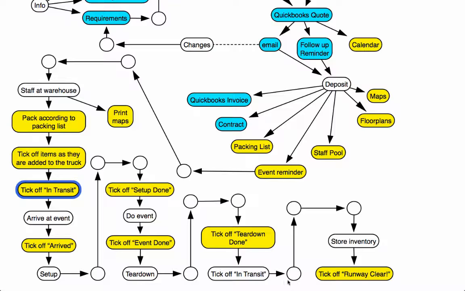And then after that, when we get back to the warehouse, we'll store all the inventory back. And then we'll take off runway clear. And that means that there's nothing in between the aisles. Like everything is clear. We're ready to make a new event.